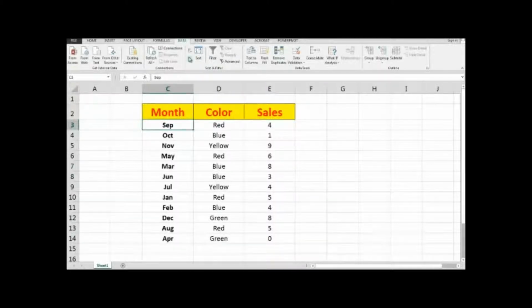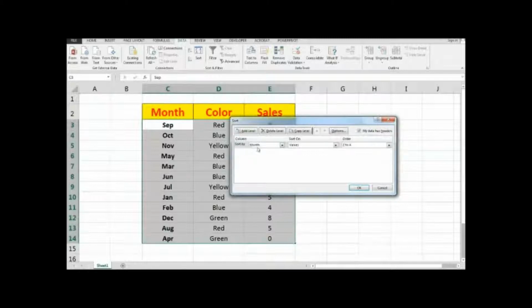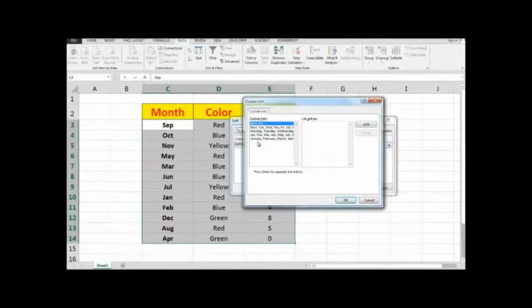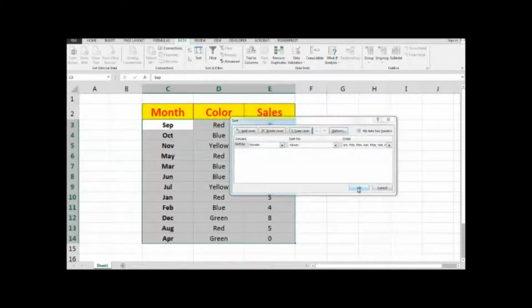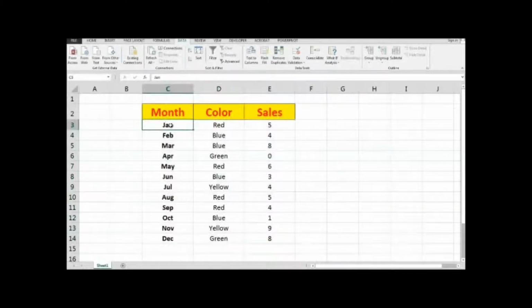Again, so what I've got to do, if I want to sort January, February, March, etc., is to sort on a list. And the way I do that is to click on the sort button and sort by month, sort on the values, but the order I want to use from a custom list. And the custom list is that one. So now when I click OK and OK again, I now see that I'm back where I started in terms of the months themselves. So there's a little tip for sorting.